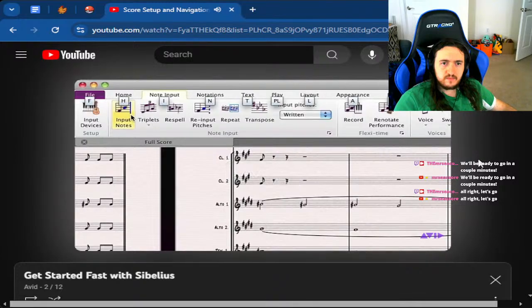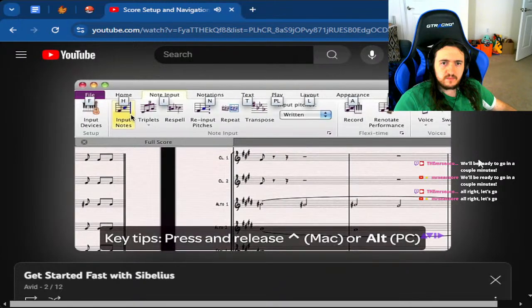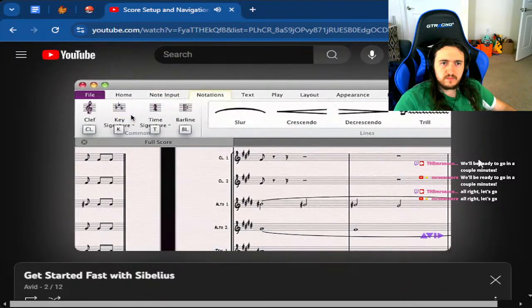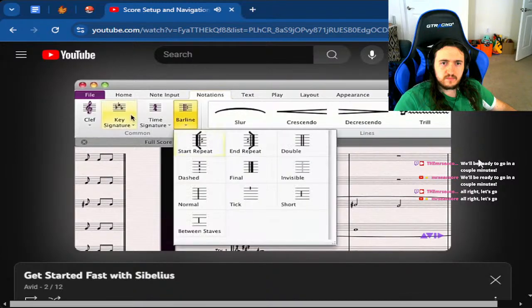To activate a key tip, hit and release Control on Mac or Alt on PC. So if I hit this key, I get the first level of key tips. Say I wish to navigate to the Notations tab. I'll type N, and I'll get a second level of key tips. If I wish to add a bar line, I'll type BL in this case.